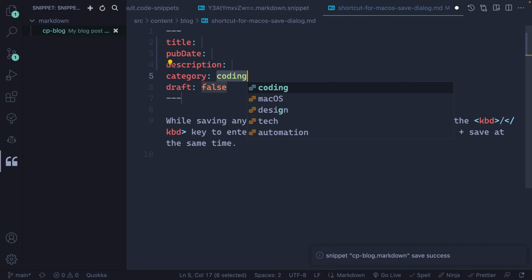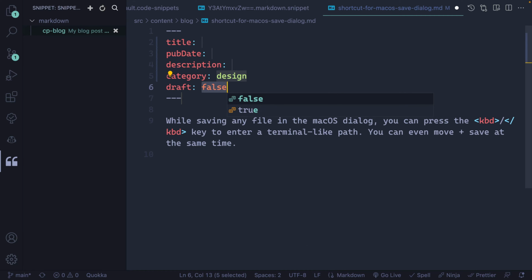I can tab through these, select any one of these here, and now I get a true or false. It's set to false by default, so if I just hit enter, it should move me on to the next tab stop. So really helpful when you're trying to basically enforce some kind of schema, and you want to use snippets to do it. Not hard at all, especially with this Easy Snippets extension.